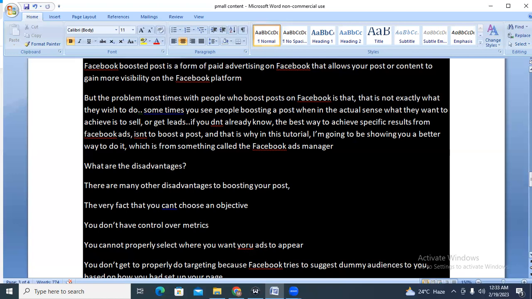You won't be able to do that when you boost a post, all right? Then another thing is that you cannot properly select where you want your ads to appear. And this is because when you're boosting a post, Facebook is going to be suggesting the placement that your ad is going to be shown on. All right. Unlike when you're doing it from the ads manager, you have control over where you want your ads to show and where you don't want your ads to show.